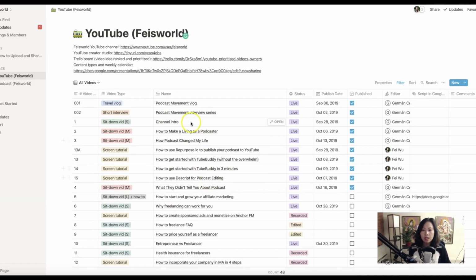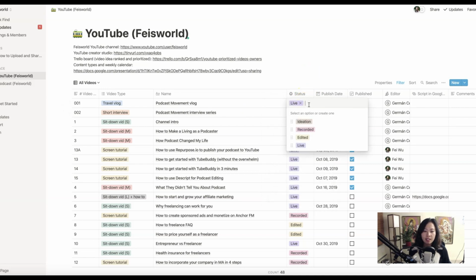I've indicated here. Now, I'm not going to skip over, but just mention briefly, the third column, of course, is the name. Like I mentioned before, I wanted to give them meaningful names, short enough, and scanning these names will give me ideas for how I want to design the thumbnails as well. Now, fourth column, very critical, it's called the status column. When I click on it, you can see I try to, again, reduce the number of statuses available, from ideation to recorded, to edited, to live. Everybody understand what those mean.